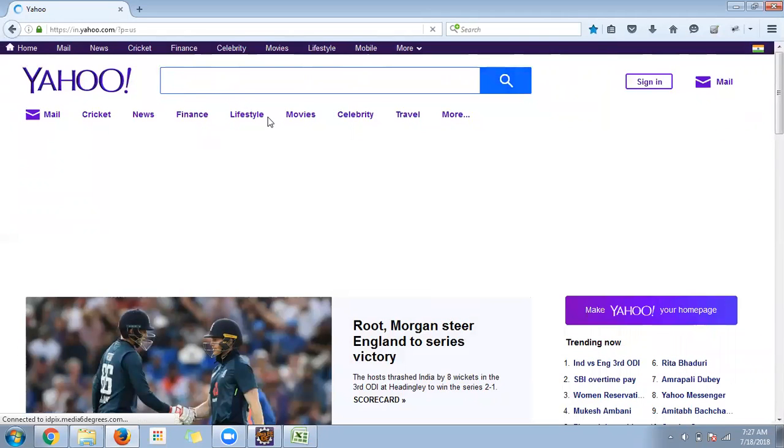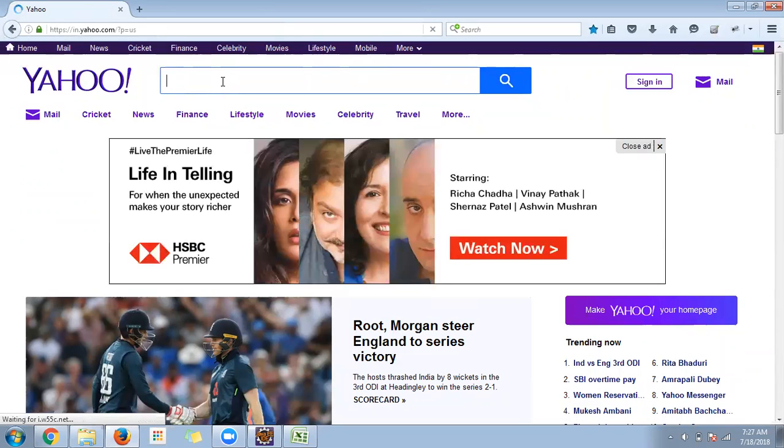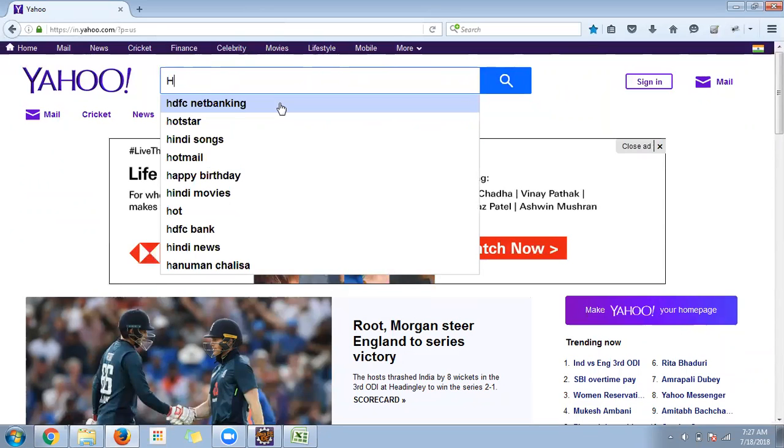So we're gonna start with Autosuggest. For Autosuggest, I came to yahoo.com. In yahoo.com, we have a search box here. In this search box, I'm going to search for a keyword. For example, if I type H here, as I type, can you see there are some suggestions for me? Those are all called Autosuggest.